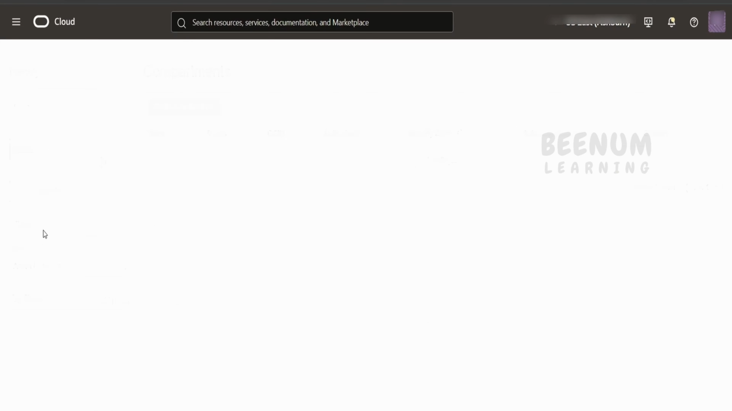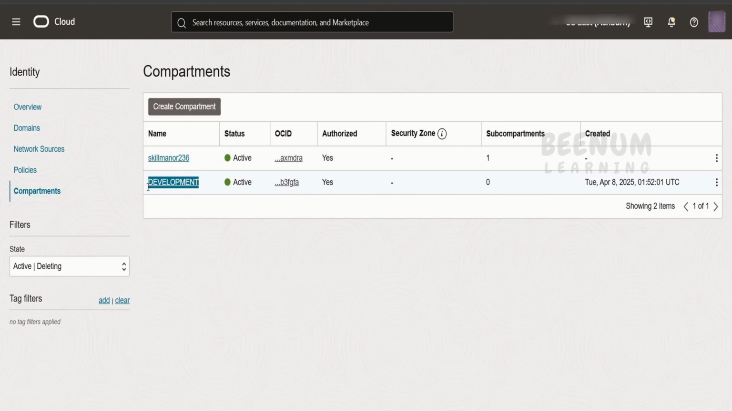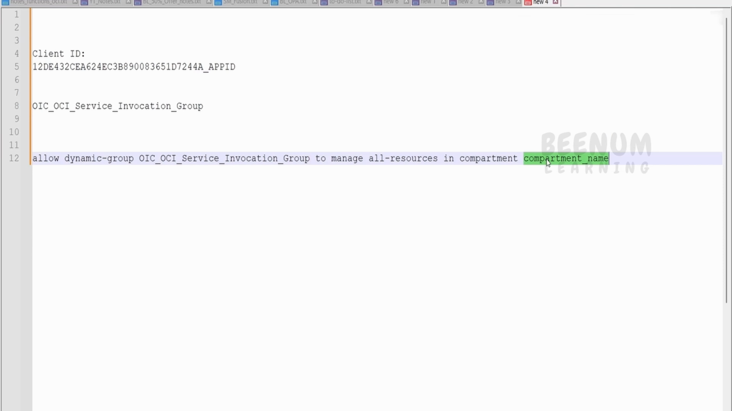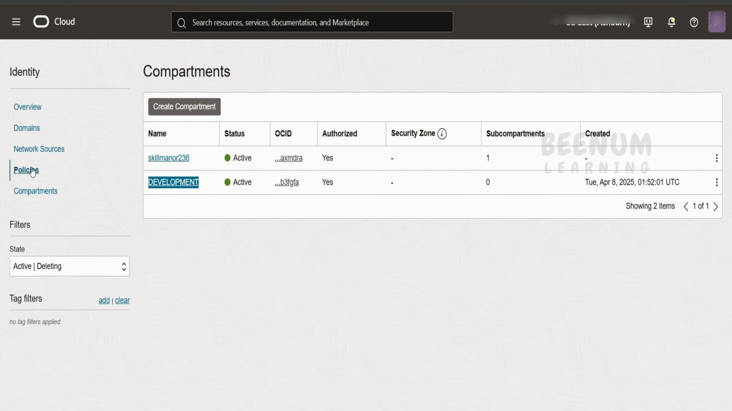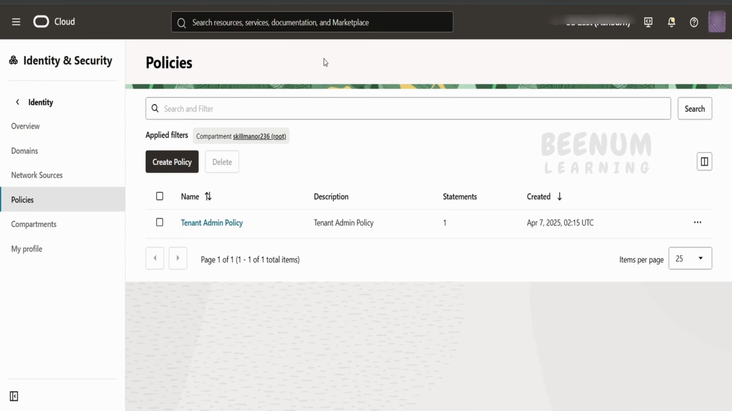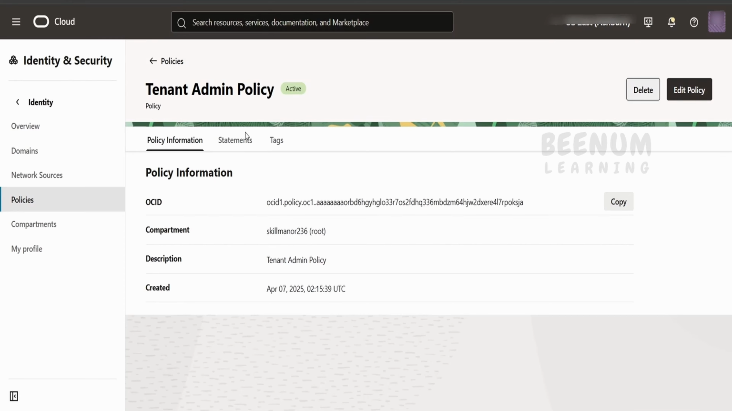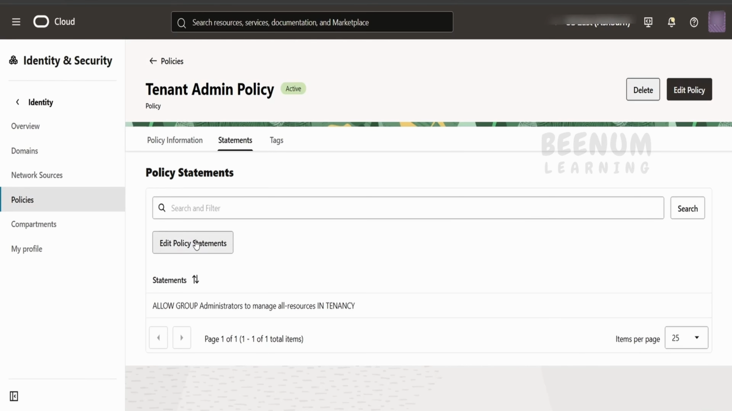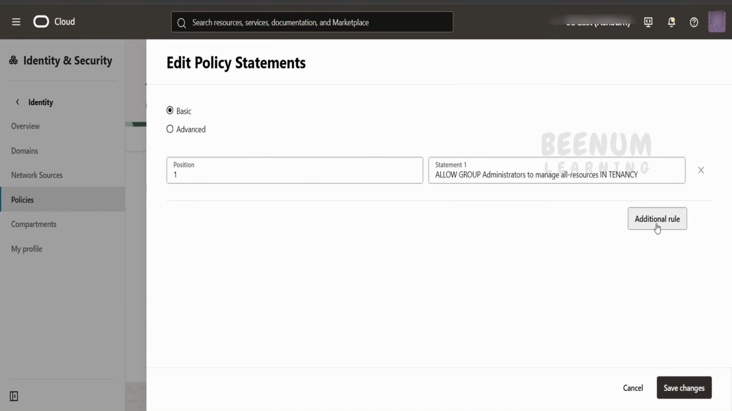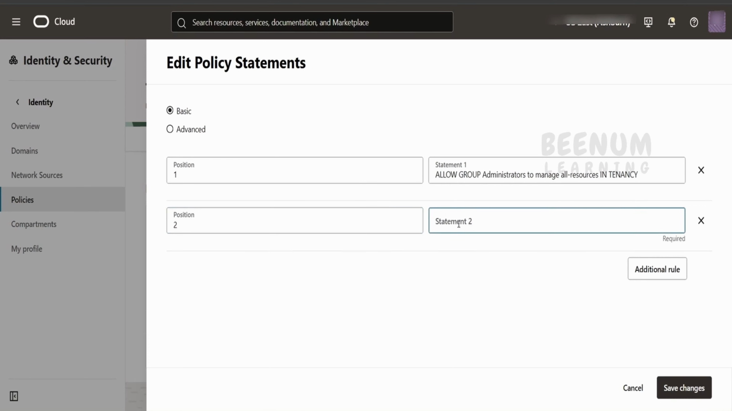I will switch over to the compartment. I want to give this dynamic group access to all the resources in this compartment. Let me copy this policy and we will switch over to the policies over here. Once you are on the policies dashboard page, we can make use of an existing policy or you can create a new one. I will make use of the existing policy over here. Go over to the statements and click on edit policy statement. I will click on additional rule over here, position 2, and paste my statement over here. You can click on save changes and your policy statement will be added successfully. I will click on save changes.